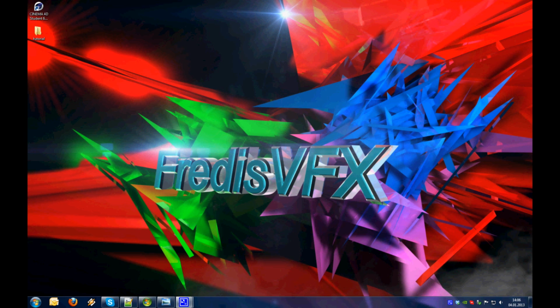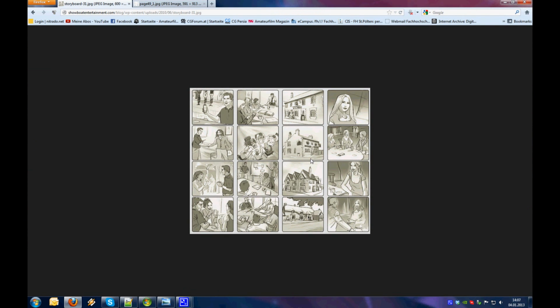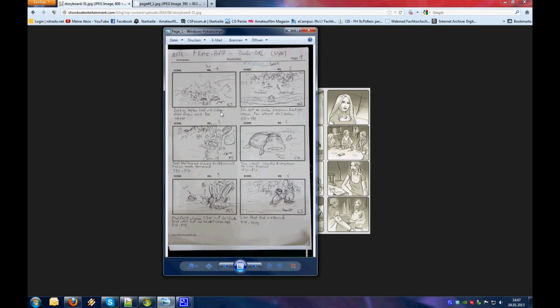So, what is a storyboard, by the way? Well, I'm sure you all know what a storyboard is. This is a storyboard. It's like a comic of something. You plan your shots, and that's how you would go forward to film it in a movie. And you also need storyboards for a 3D animation movie. I can show you my storyboard for the Teamgeist movie I'm working on.